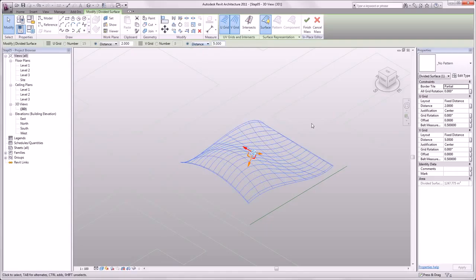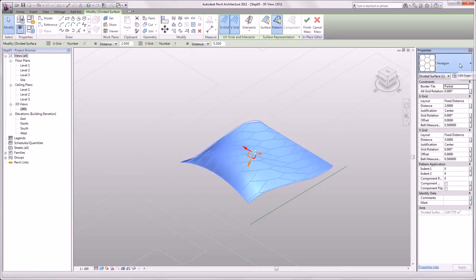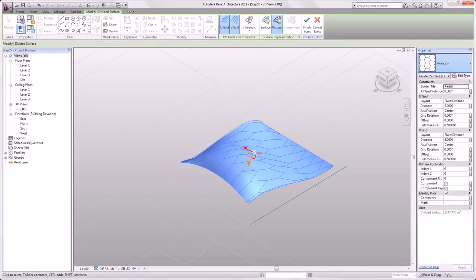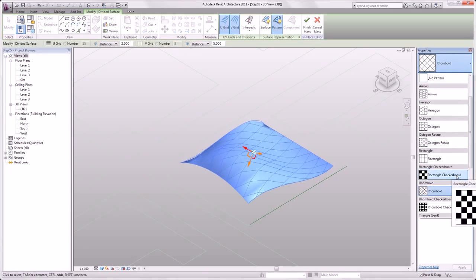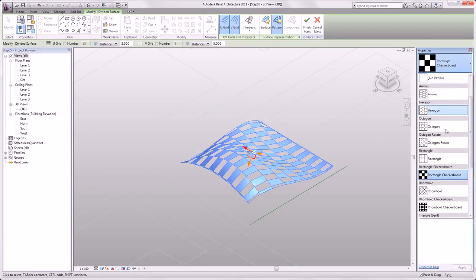You can also select a variety of patterns for your surface. For example, hexagon or a rhomboid, rectangle checkboard, and rectangle.